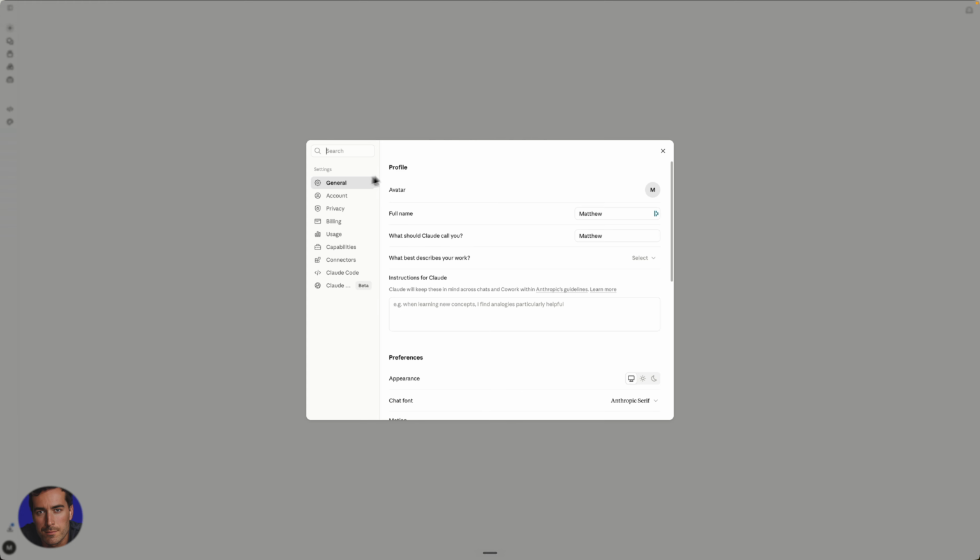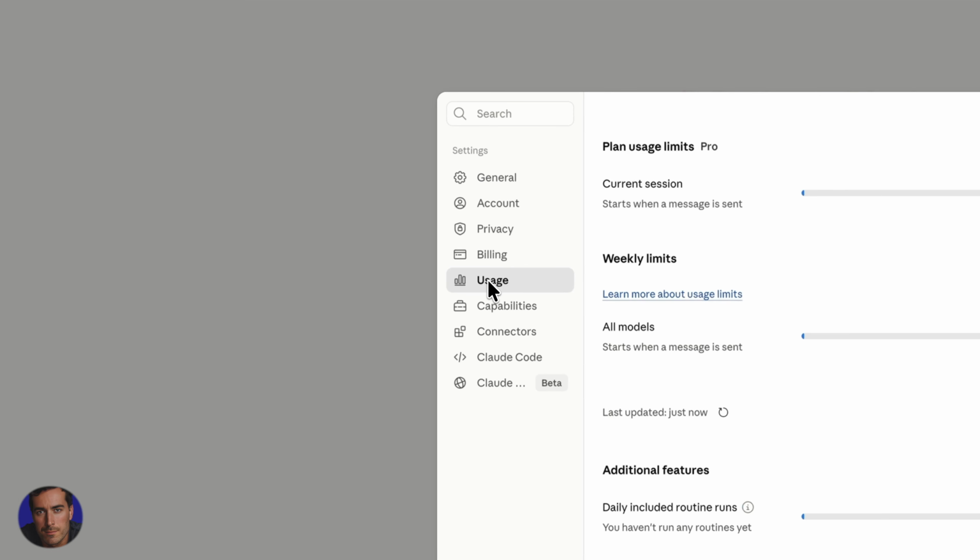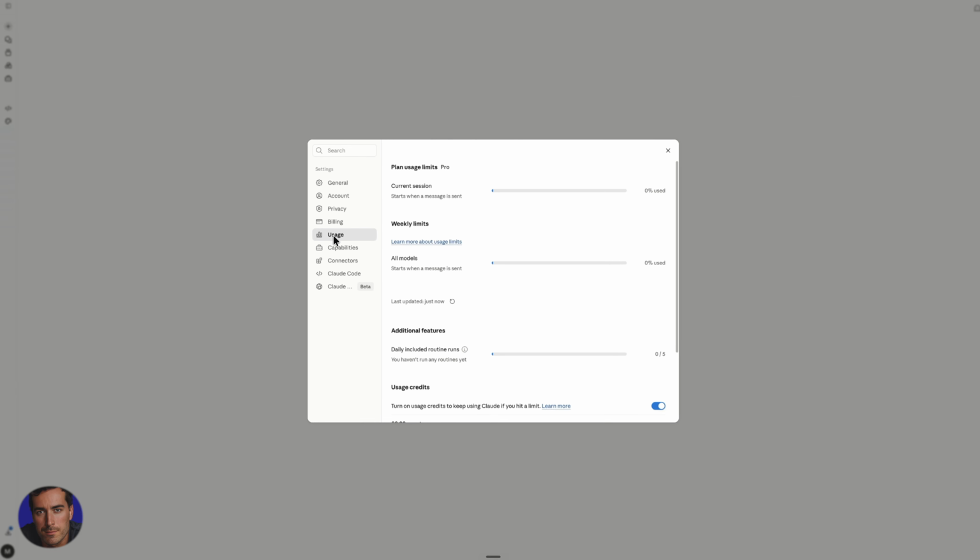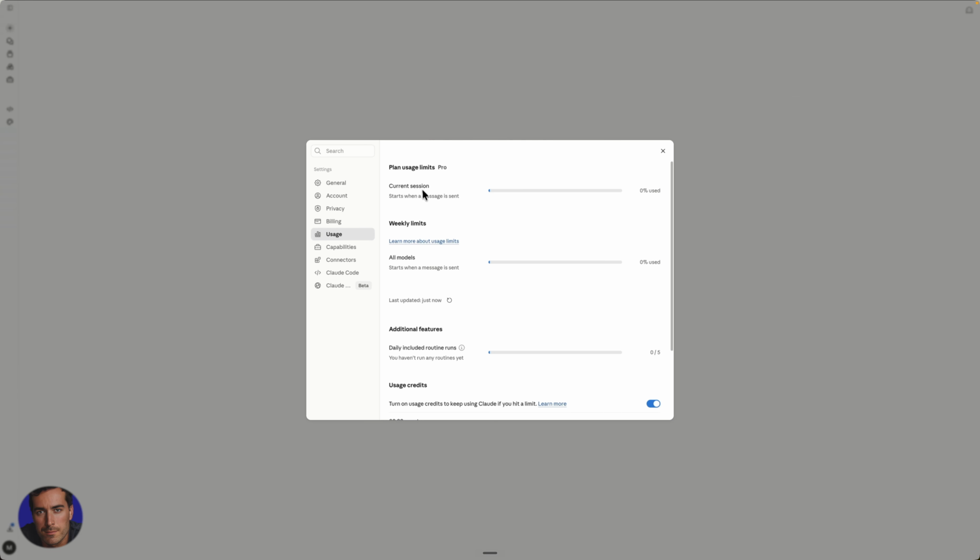And we've got general options right now. So we're in settings, this is general. And now we're going to come down about halfway down to usage. And from there we can see our usage. So current session, I have 0%. I haven't used it in the current session.